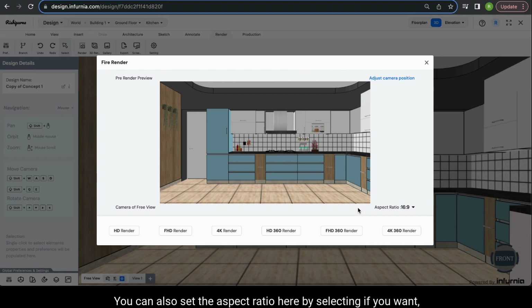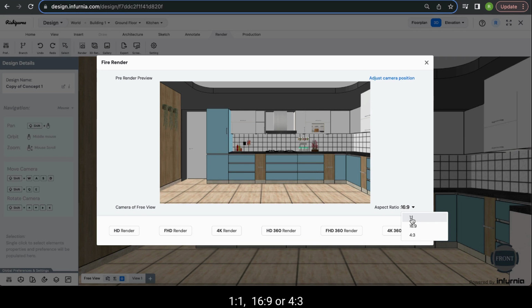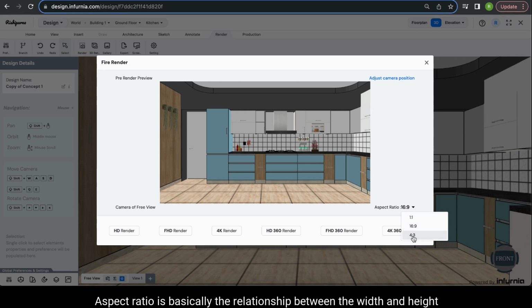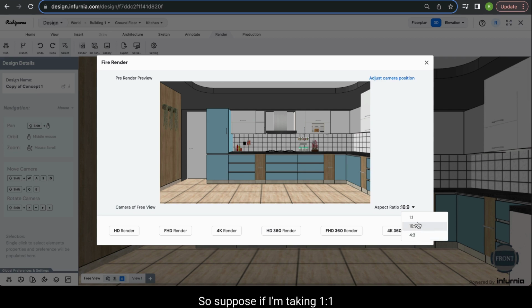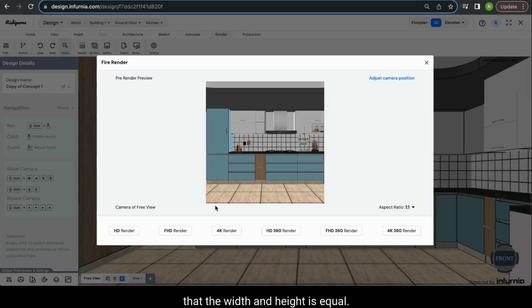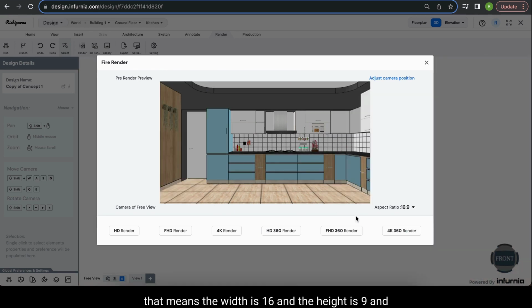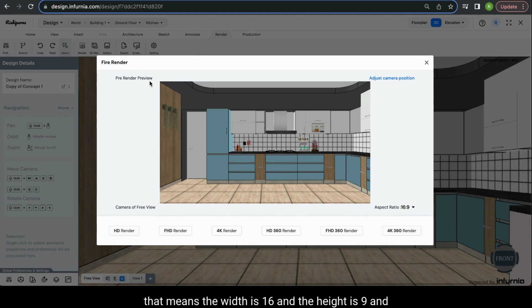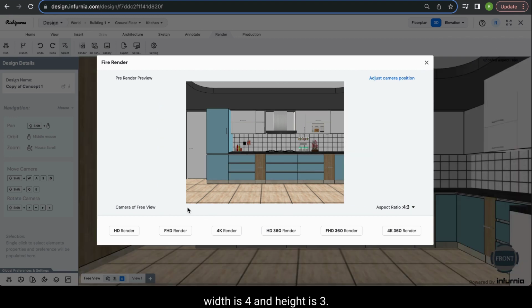You can also set the aspect ratio here by selecting if you want 1:1, 16:9 or 4:3. Aspect ratio is basically the relationship between the width and height of your image. So suppose if I am taking 1:1, then the width and height is equal. If I am taking 16:9, that means the width is 16 and the height is 9. And 4:3, similarly, width is 4 and height is 3. This is considered as a ratio, and you can select whichever one is appropriate for your render.